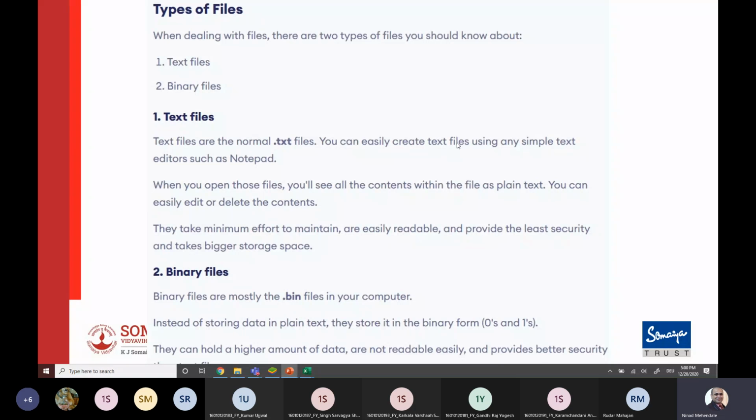You can easily create this text file using any simple text editor such as Notepad. If you press the Windows button and type Notepad, the Notepad program starts automatically. When you open these files, you will see that it contains within the file plain text. You can easily edit that text, delete that text or its content. They are minimum effort to maintain and easy to read, but they provide the least security and take the biggest storage space. So these are the characteristics of text files.